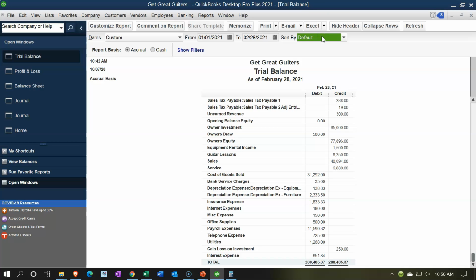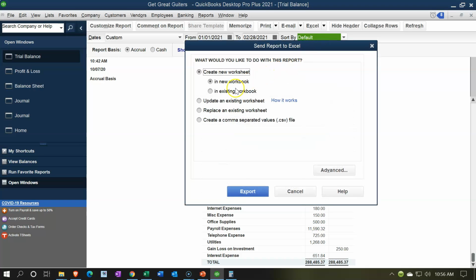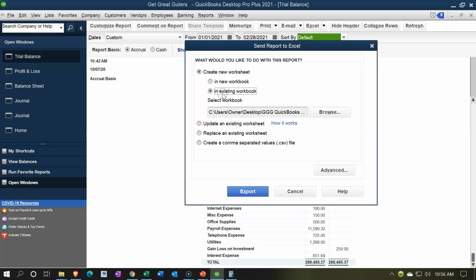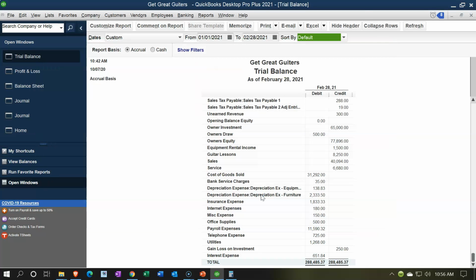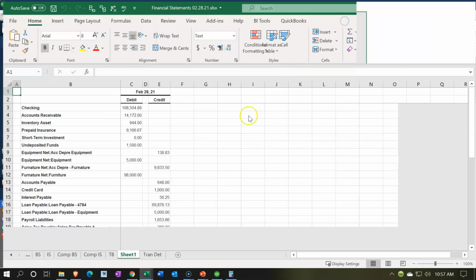Then I'll export it up top, go into Excel, create the Excel worksheet. It's going to go to an existing workbook, but a new worksheet. Browse, it should be going to the right spot this time, so I'm just going to export it. And so there we have it.